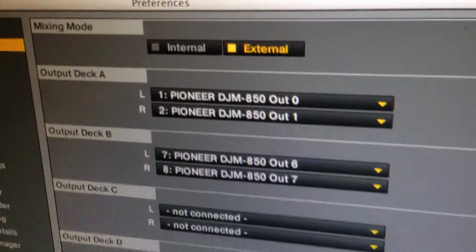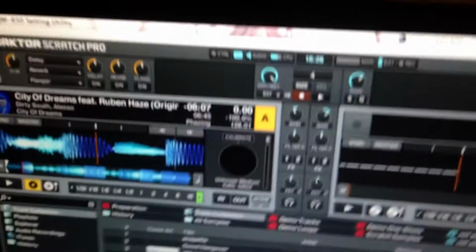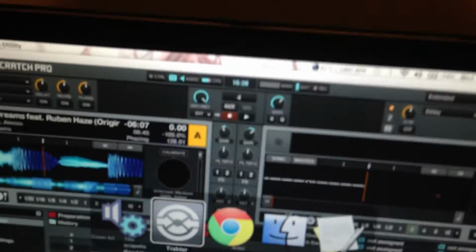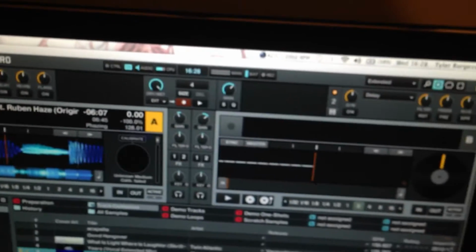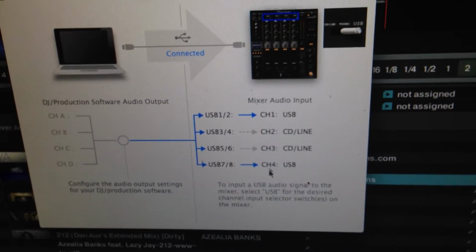Let me show you the input settings. It's all set properly because I've used channels 1 and 4, if you're wondering why it goes straight to 6 and 7. Input, audio setup, Pioneer DJM850. I've done all this correctly. It says here it's connected. USB, USB.